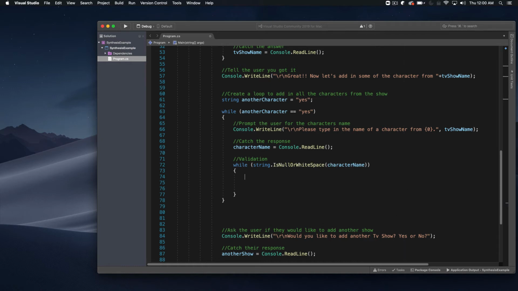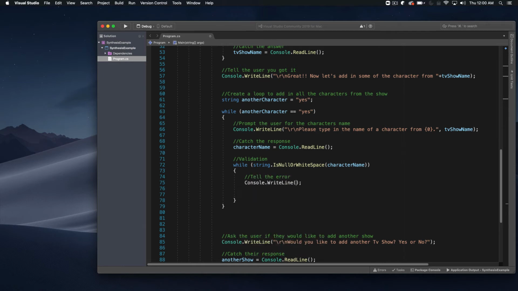All right, now our 3 steps of validation. First one, tell the error. So what is that error? Well, it's going to be a \r, \n, and you cannot leave this blank. Next thing, we have to re-ask the question.